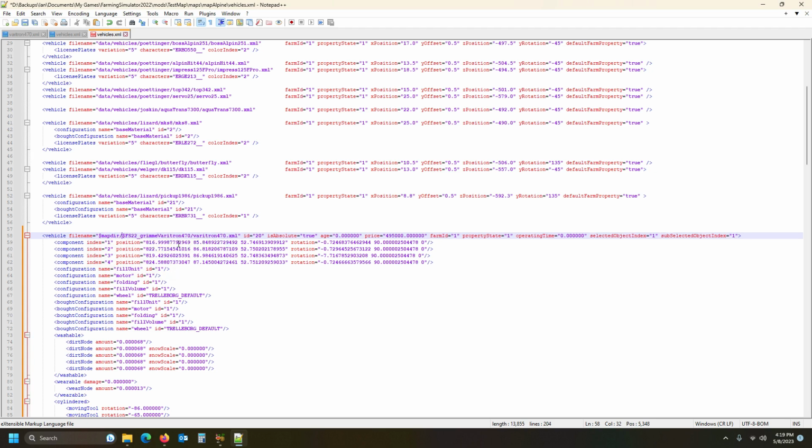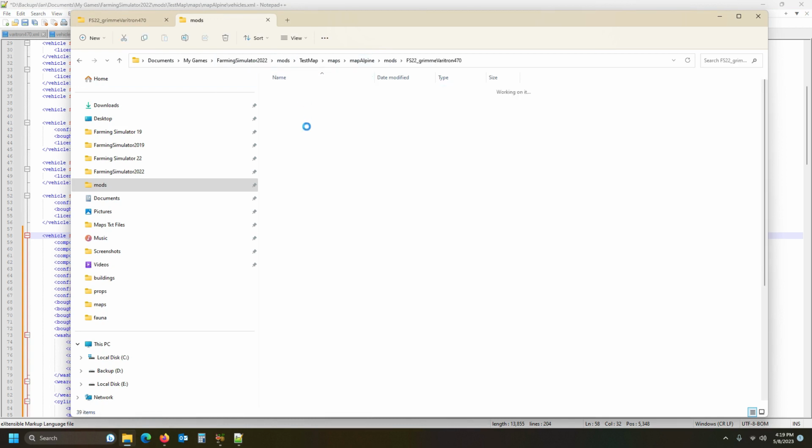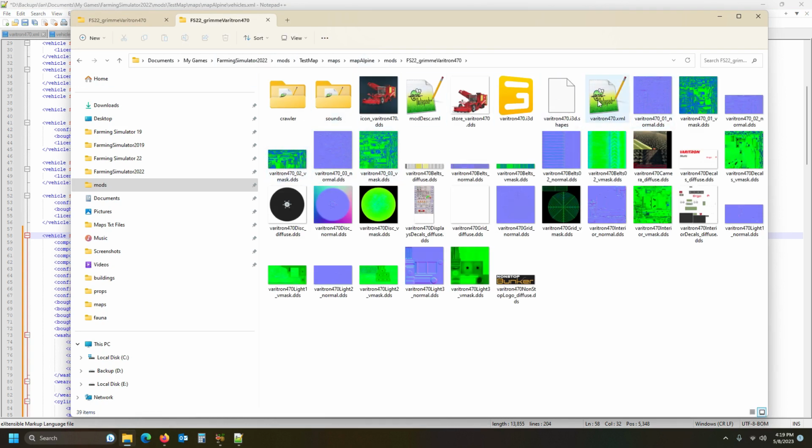Alright, and now we're going to get to that directory where we've pasted the vehicle. Okay, so that directory is map alpine mods, Grimmy Vectron, and you want to see the XML because this XML sets the vehicle up in the game. So when you see the XML, you're in the right directory.